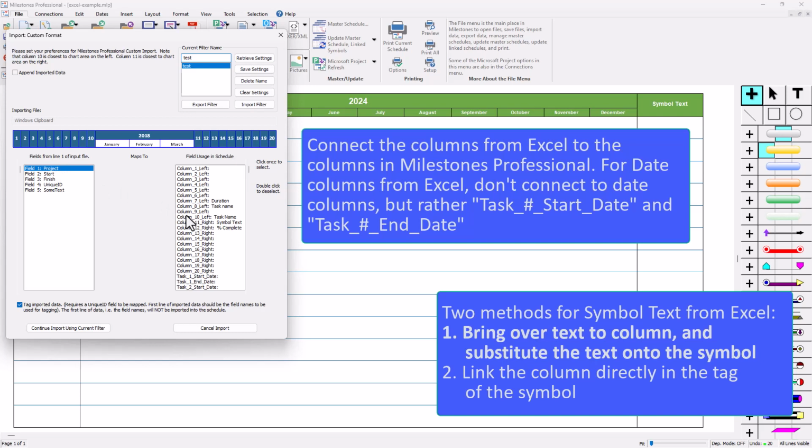So Project, I'm going to put that on Task Name. Some text, that's actually going to be my symbol text. So I'm going to put that on Symbol Text, which is column 11 there on the right. Start and finish, if you've watched the Excel import, you'll know that start and finish don't go into the start and finish columns if you have them. They go into the task start date and task end dates. So I'm actually going to use the second row here. So I'm going to do task 2 start date for start and task 2 end date for finish.